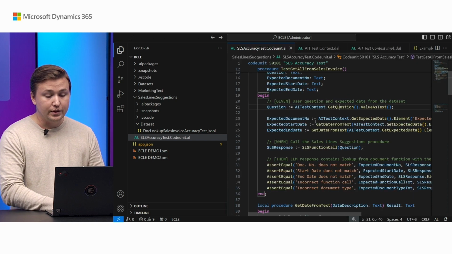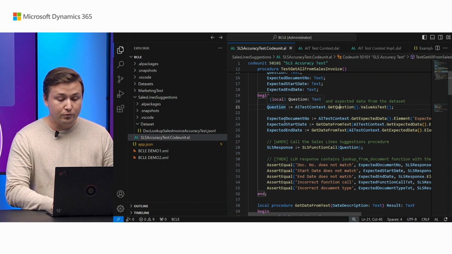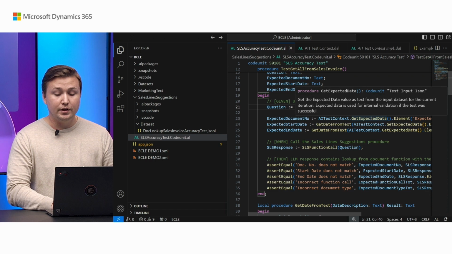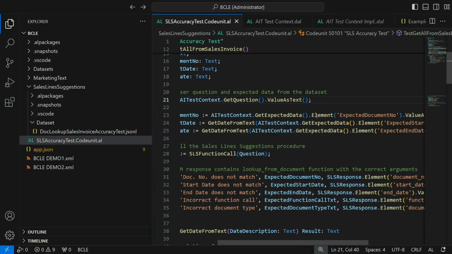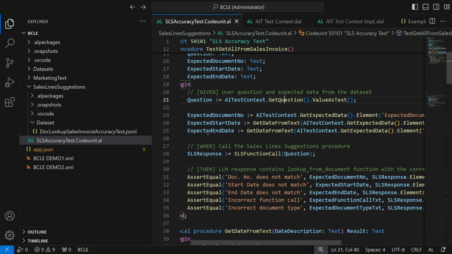Now let's go back to our test. So the first thing we do is get the question. So now we have our input. The next thing we need to do is get the expected data. So similarly, we use the get expected data to get that. Then we look up the element, expected document number, and we take the value as a text. And we do the same for the start date and the end date. So now we have our question and our expected data, then we can call our function.